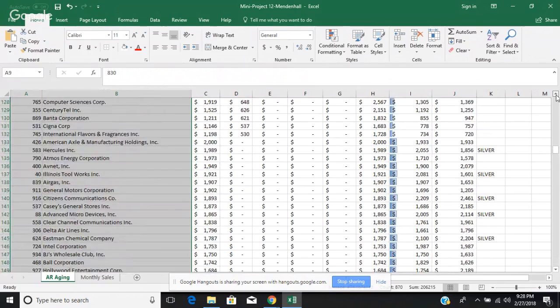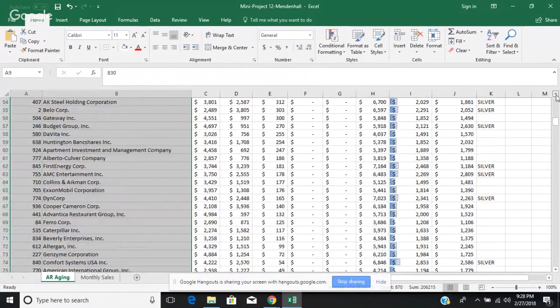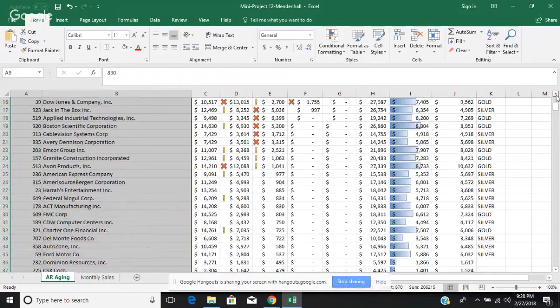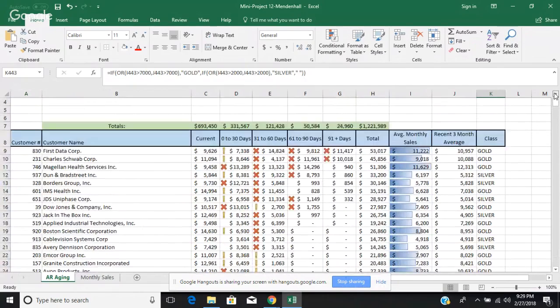We did something like this. I got the class to highlight with gold, but I didn't get the name or the number to highlight gold. Okay, how did you do that? Which one did you use? I went to conditional formatting, more rules, and said format only cells that contain a specific text. And then I typed in gold.